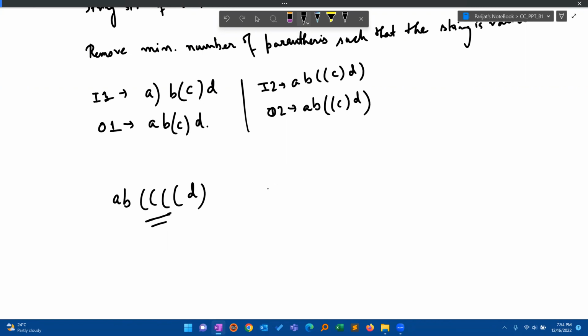Sir, we will take a counter that will count the number of opening braces first, and when it encounters a closing brace, it will decrement itself. At the end, it should be equal to 0. It won't be equal to 0, right? Because in this case, it will be 4 minus 1, 3.